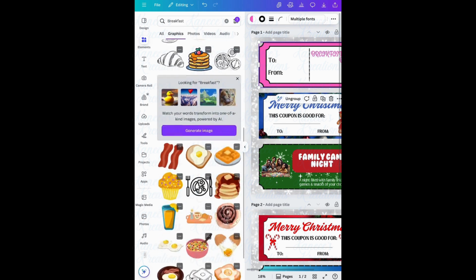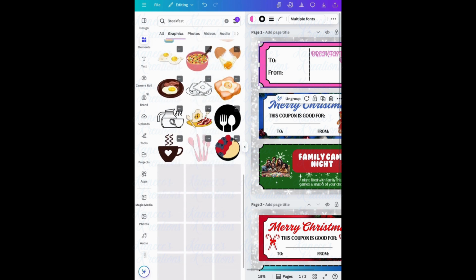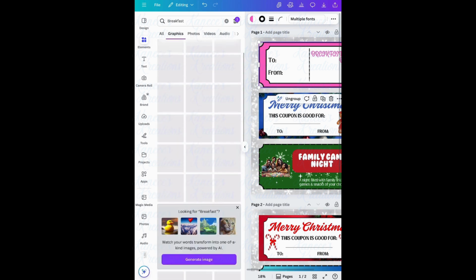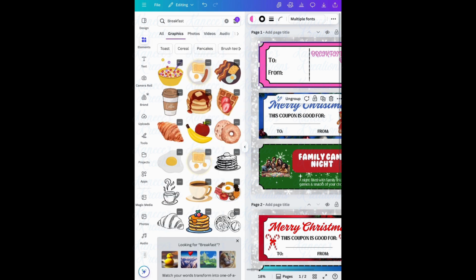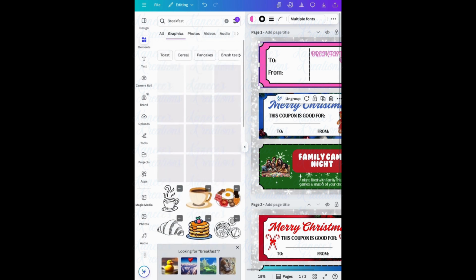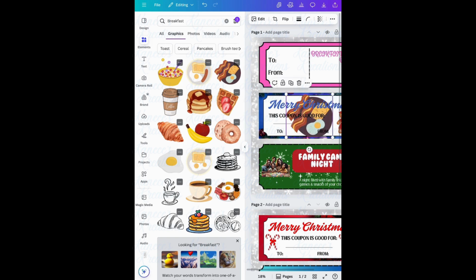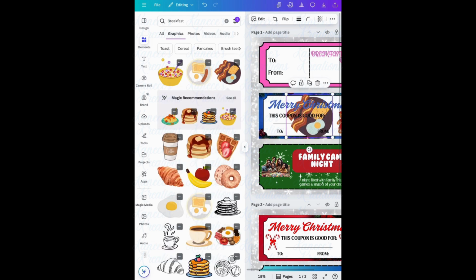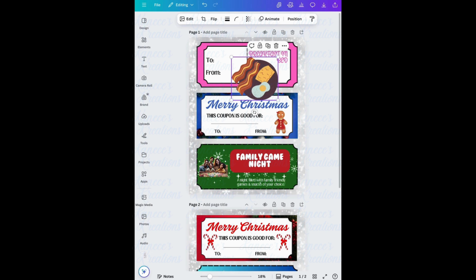Here, I'm trying to find something cute, but again, I will go down a rabbit hole sometimes trying to find stuff or just seeing how things work. But I'm going to just go ahead and select that one at the top and then move it to where we want it to go and resize it so that it fits into our beautiful coupon. Okay.